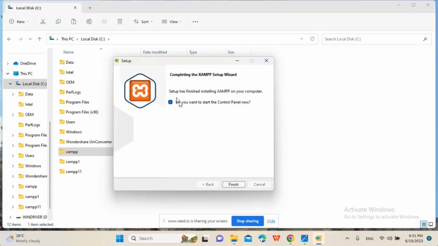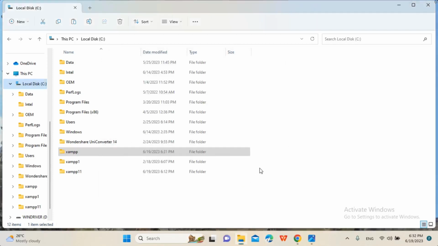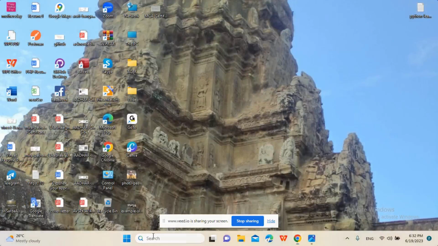So this has been finished. You can see here setup has finished installing XAMPP on your computer. Do you want to start the control panel? I don't want to start the control panel. I'll do it manually. So I will click on finish.